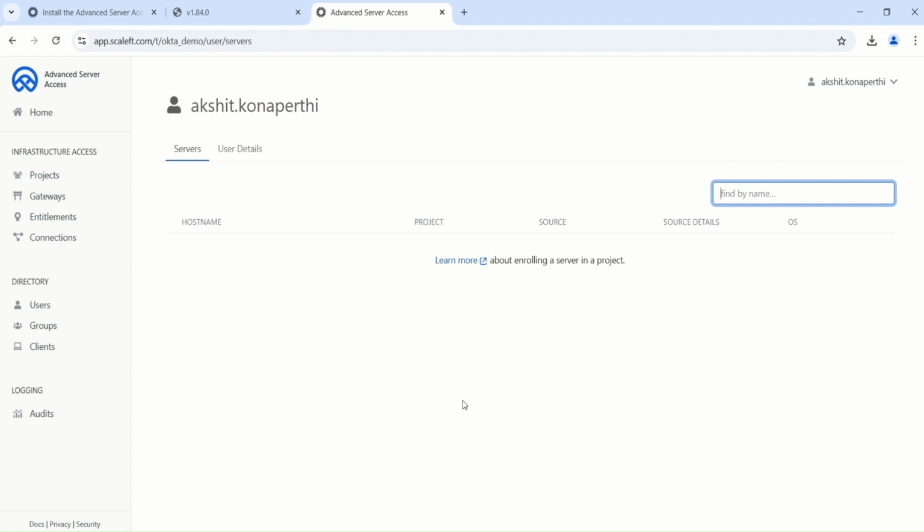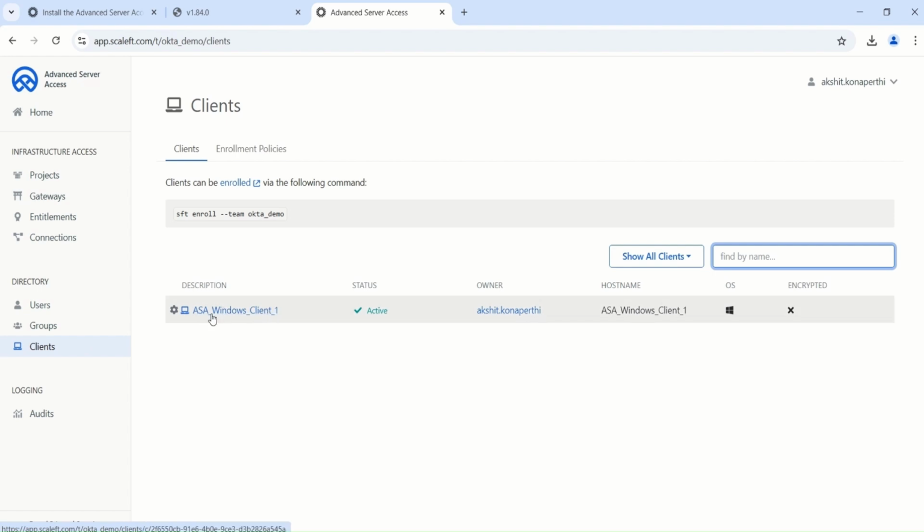To verify the enrollment, go to the ASA dashboard and click on Clients in the sidebar. We should see the enrolled client machine listed here.